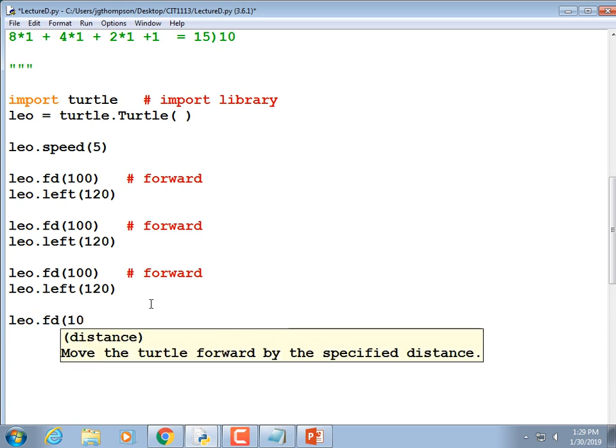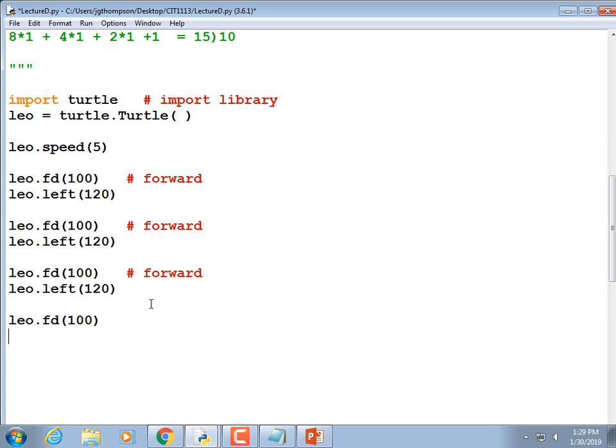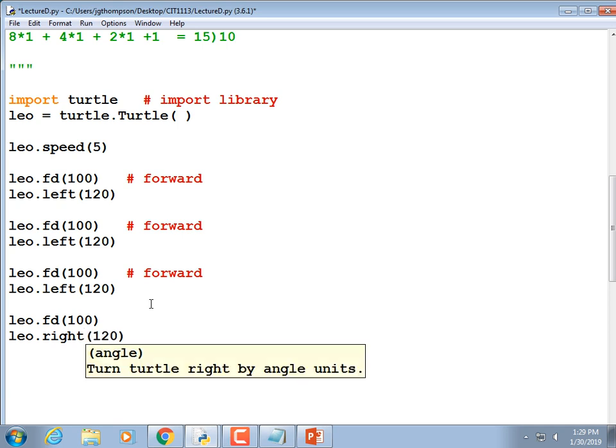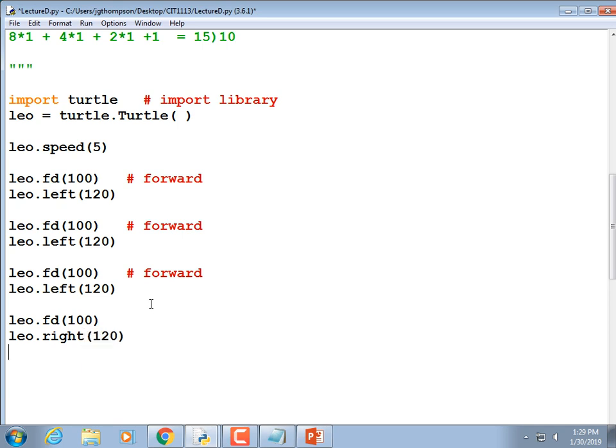So Leo dot forward 100. Let's maybe leave that part off. Nah, we'll leave it in. And then Leo dot right, which you could probably abbreviate RT. 120 degrees.